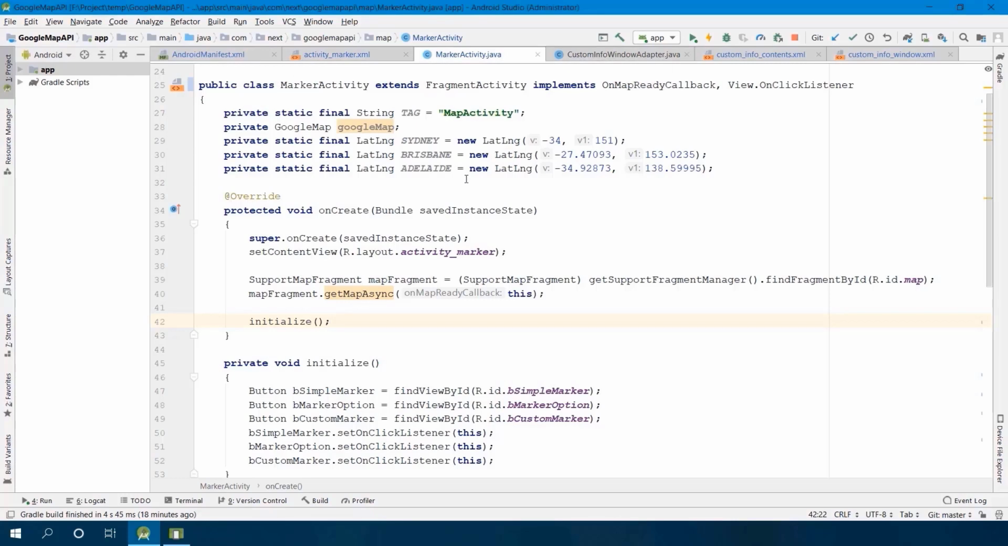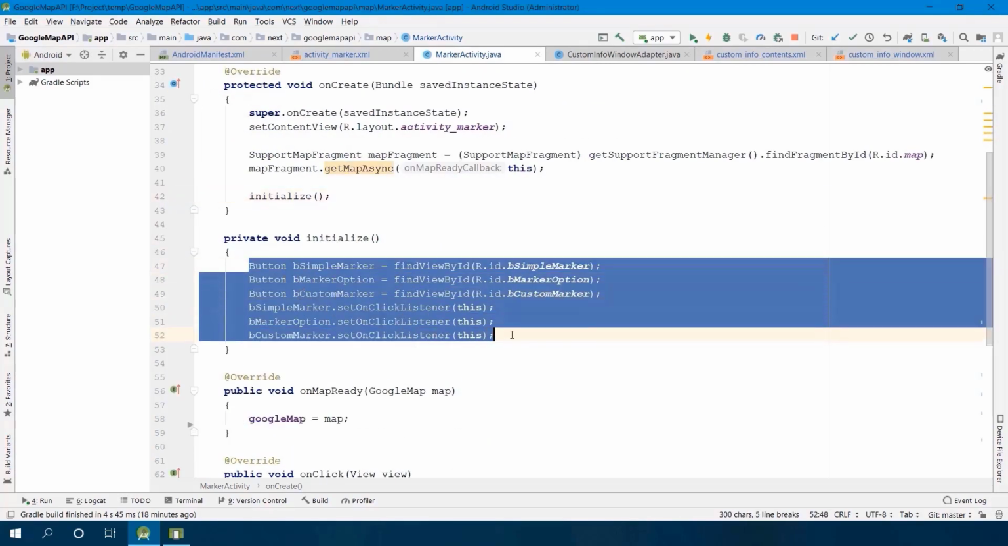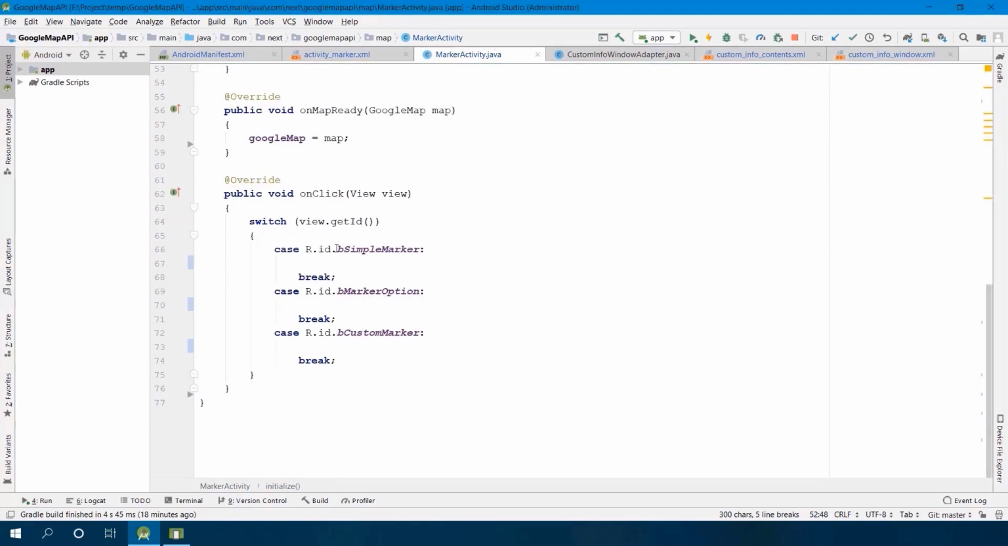Over here I have added 3 locations: Sydney, Brisbane, and Adelaide. Also I have initialized all the buttons and added on click listener for them. So the first one is very easy, adding a simple marker.